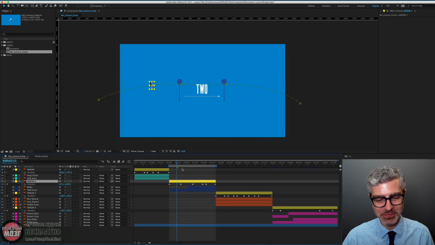Pausing this for a sec because I forgot to explain the really simple keyboard shortcuts for setting the beginning and end of the work area. Wherever your current time indicator is, if you press B, for beginning, you will set the beginning of the work area to wherever you are. And then if you press N at any other place along the timeline with your current time indicator, you will set the end of the work area right there. So B and N set the beginning and end of your work area.